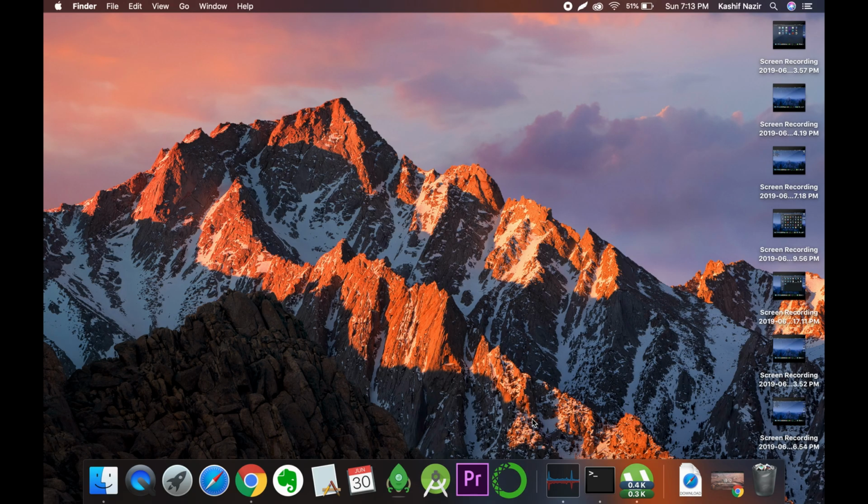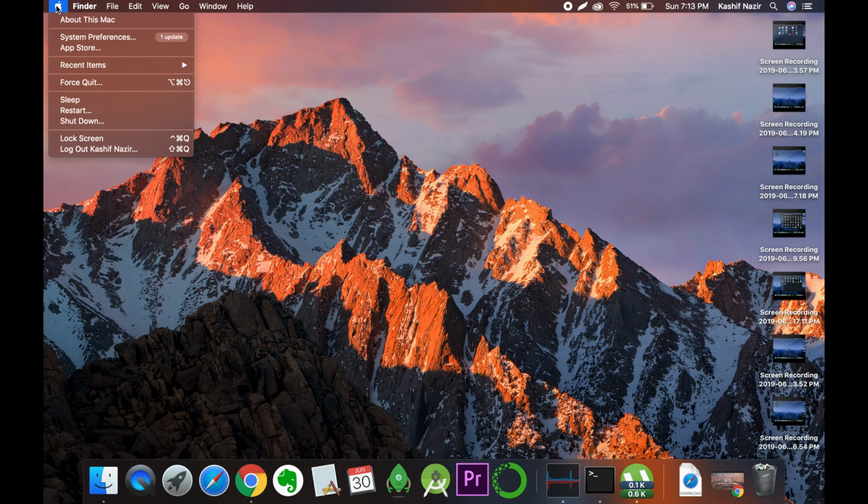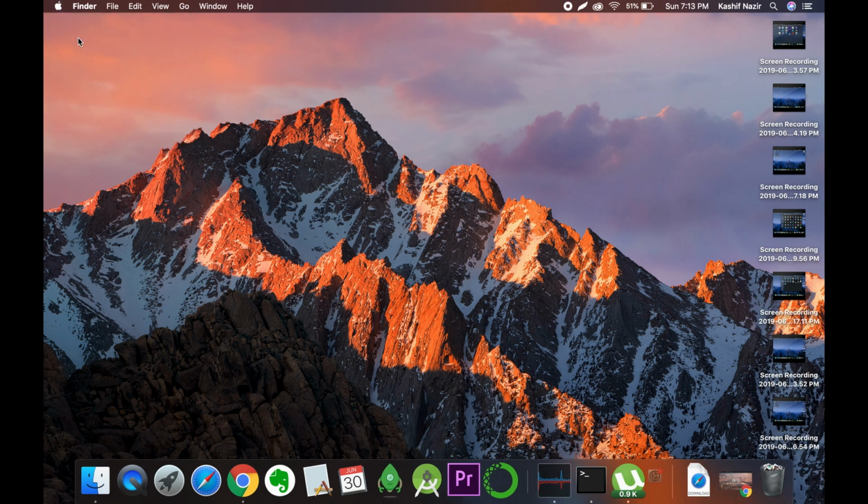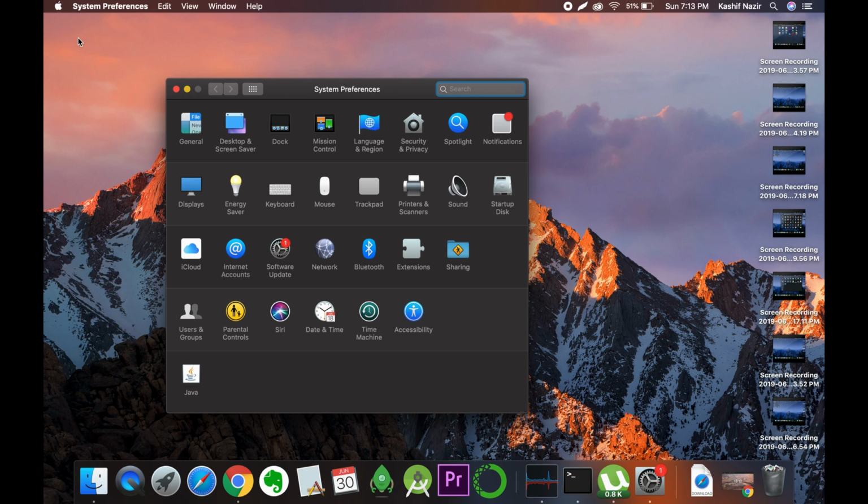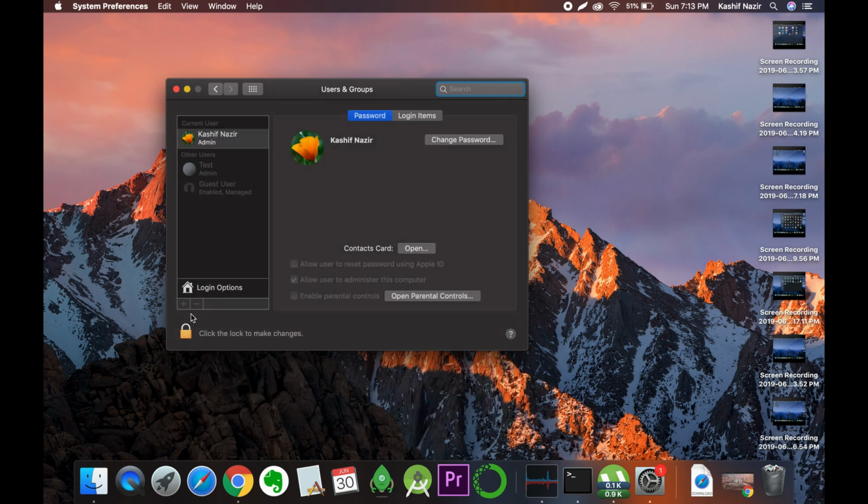To change the password on Mac, what you have to do is first click on this Apple icon, and after that click on System Preferences. Once you are here, click on Users and Groups. Here it is. Double tap on it.